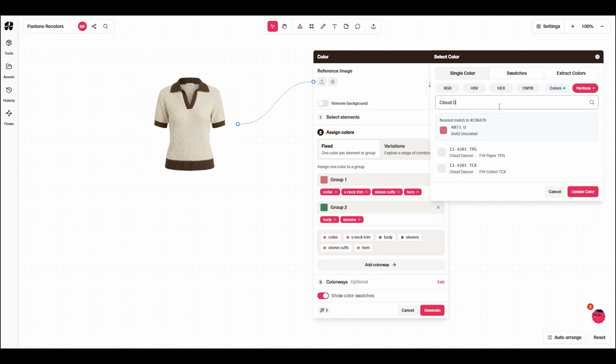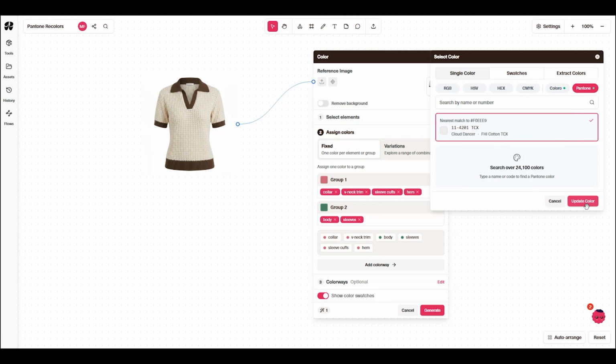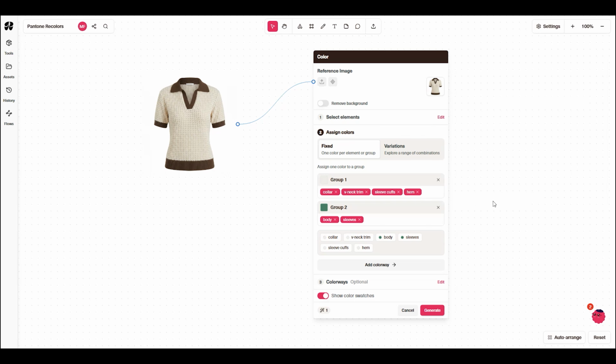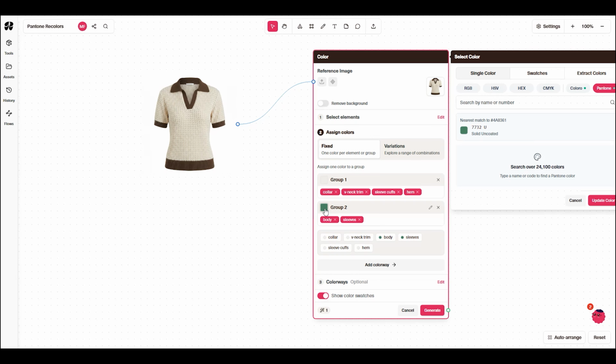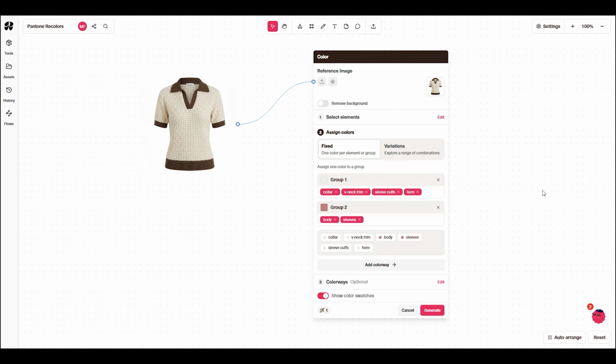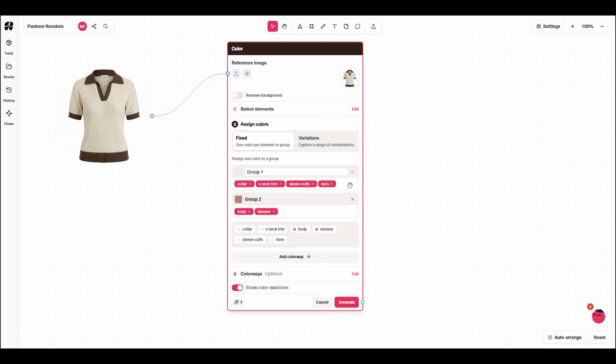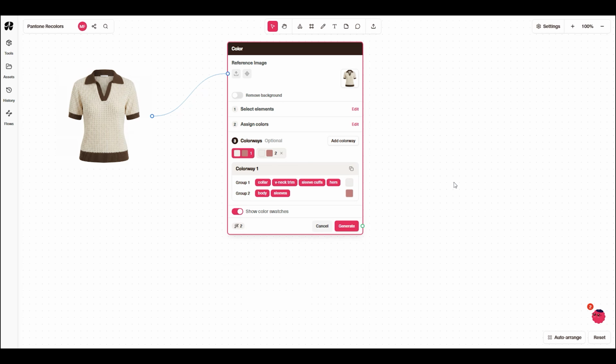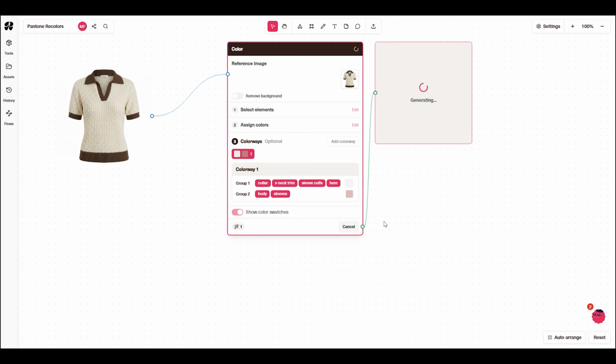I'll choose Cloud Dancer for the trim, and Dusty Rose for the body and sleeves. I can also create more colorways. I'll click Generate to create the updated colorway.